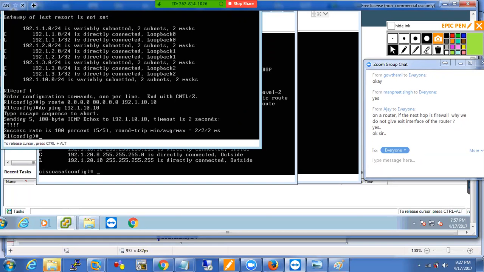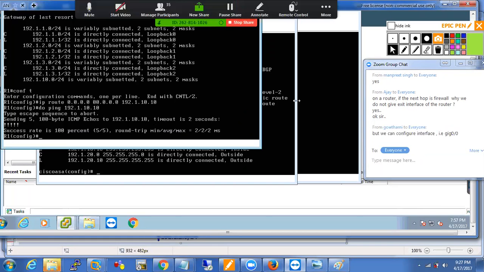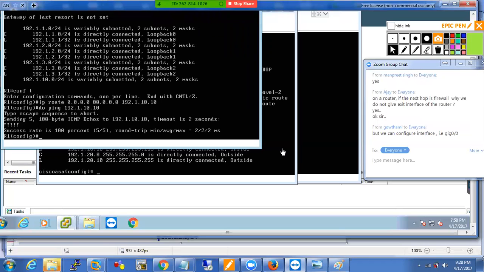Now, at the same time, can we configure gig 0/0? Yeah, you can, but you still need to specify the IP address, right? Otherwise, who's your next hop in terms of the IP?